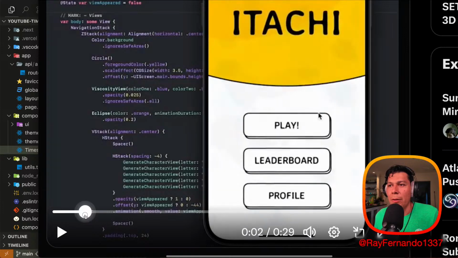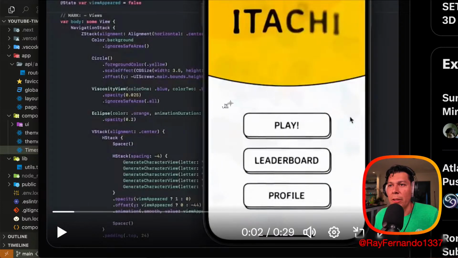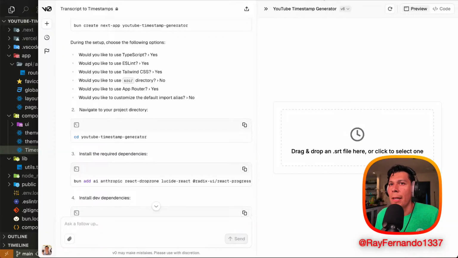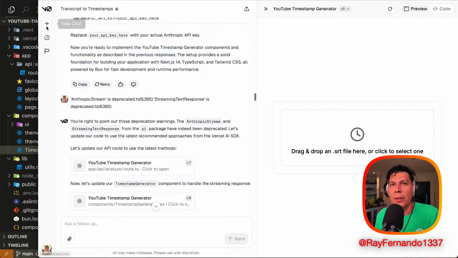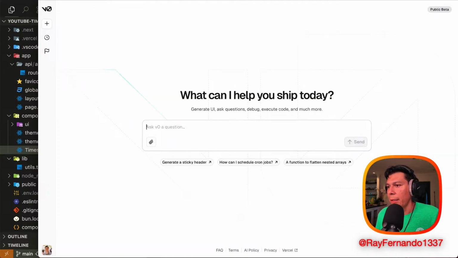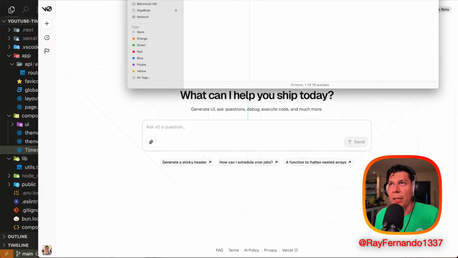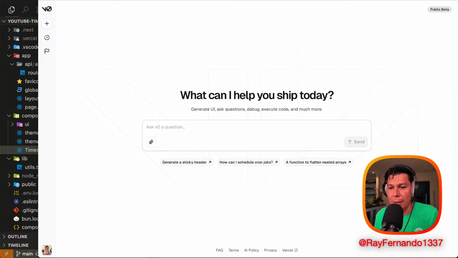So what I'm going to go ahead and do is take a screenshot real quick and see if I can pop this into, can I do it in V0? Why not? I'm just going to do V0. I'm going to do a new chat in V0. And then I'm going to take that screenshot and see if I can drag it in. So let me grab that screenshot from my desktop.